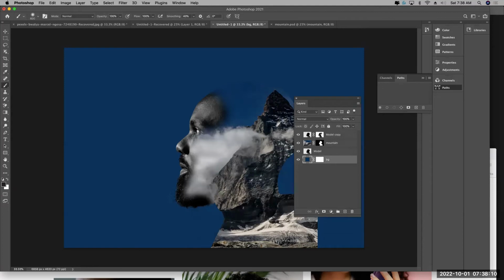So step number 23. Select the mountain layer, and then we press Control J to duplicate the mountain layer, which is this one here. On our keyboard, we press Control J to duplicate it.